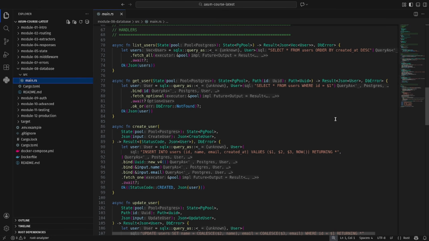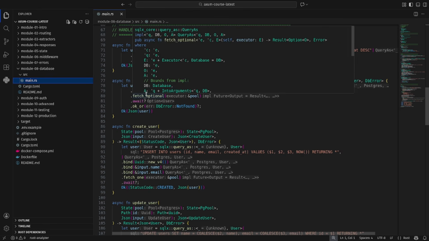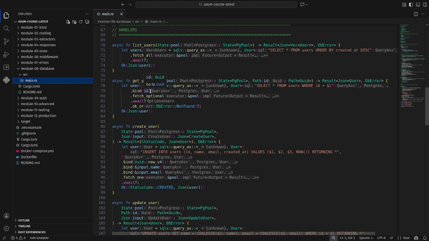Line 85 shows parameterized queries for finding one user. This is critical for security. The SQL is select star from users where id equals $1. We call bind with the id. Then fetch_optional. The $1 is a placeholder. Bind fills it in. This prevents SQL injection, the most common web vulnerability.